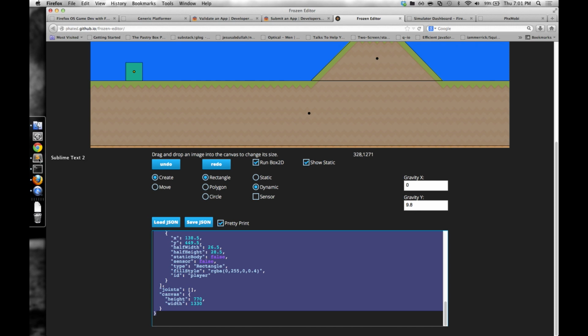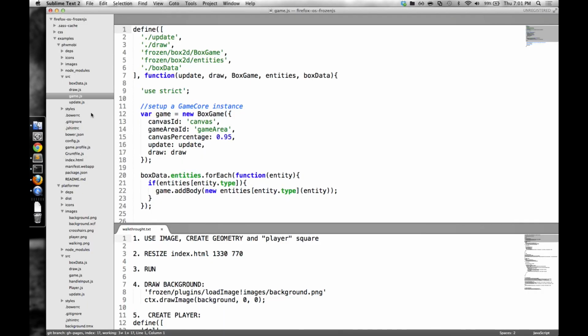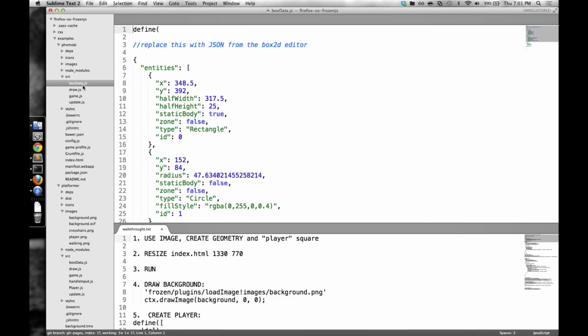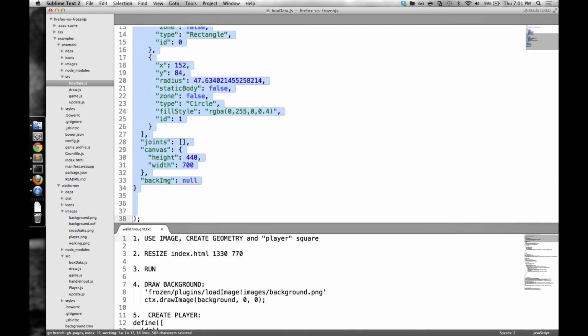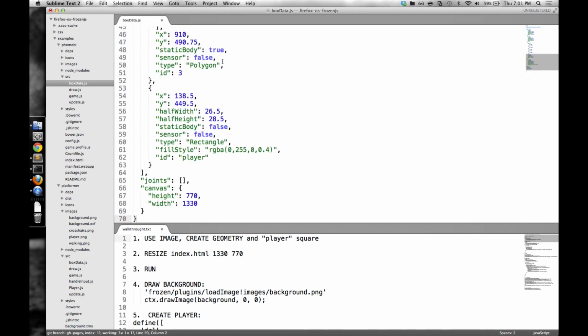Now, back into Sublime. One of the things that we do is we load a bunch of geometry. When we scaffold out a Box 2D game in particular, we load a bunch of geometry. If we're not doing a Box 2D game, we wouldn't have this, but to make it easier, we're just going to drop all of that here and replace the seed data there with our data. Great, okay. So let's save that.